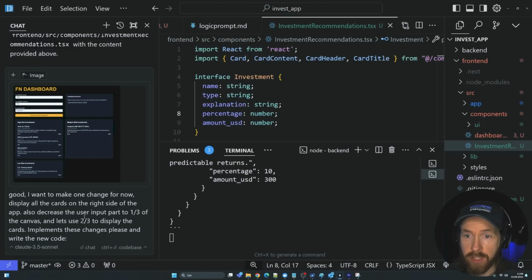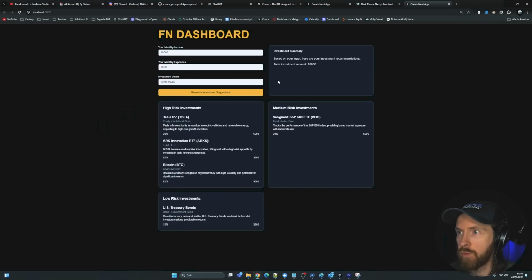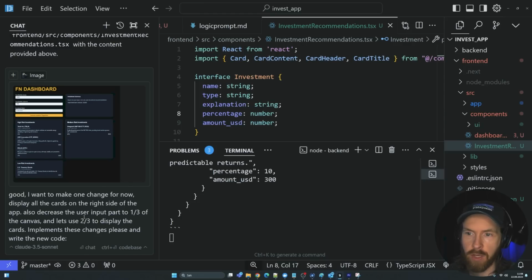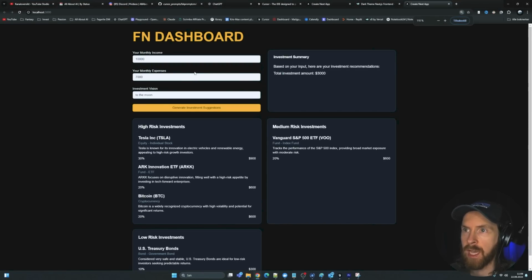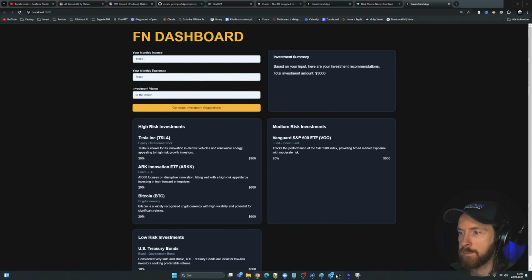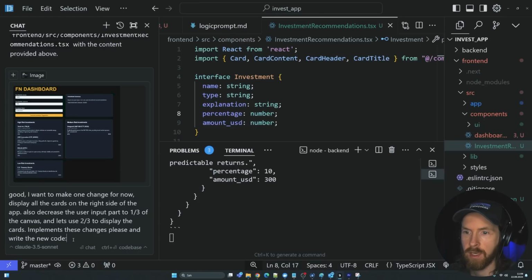So what I think I want to do is make one change for now: display all the cards on the right side of the app. So we want to move all of these cards over to the right, instead of getting under there. Also decrease the user input part to 1/3 of the canvas, and let's use 2/3 of the display to display the cards. Implement these changes, please, and write the code. So that means we want this input part to be just 1/3 of the app. I'm going to try this and see if we can make it work.